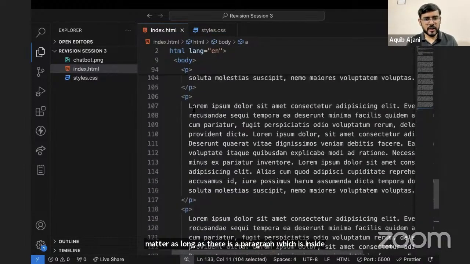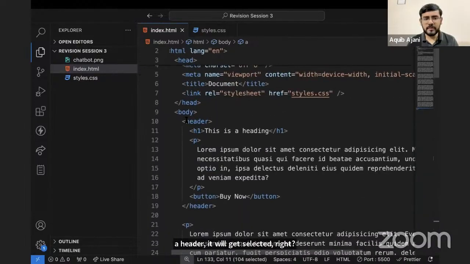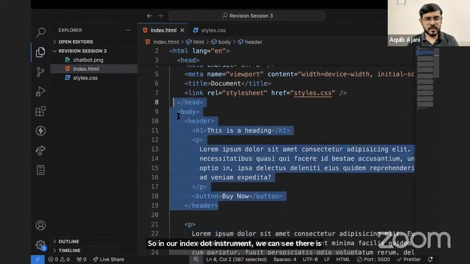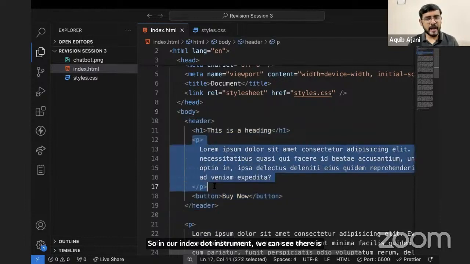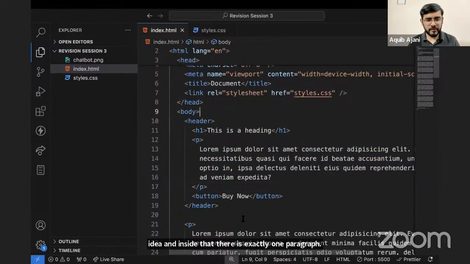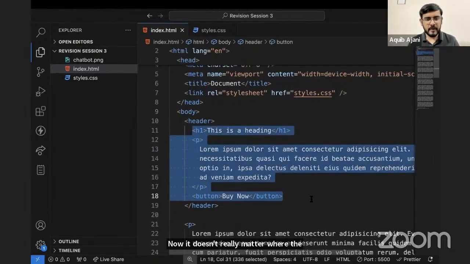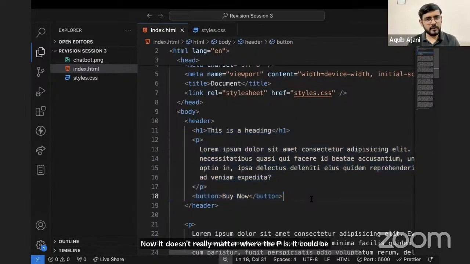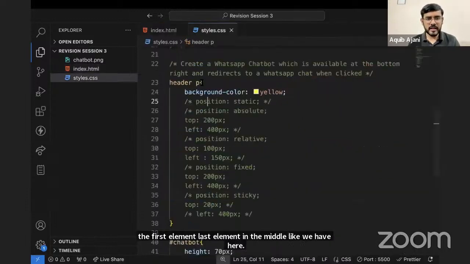So in our index.html, we can see there is exactly one paragraph inside the header. So this is the header, and inside that there is exactly one paragraph. Now it doesn't really matter where the P is. It could be the first element, last element, in the middle, like we have here. It will still work. So this is the descendant selector.